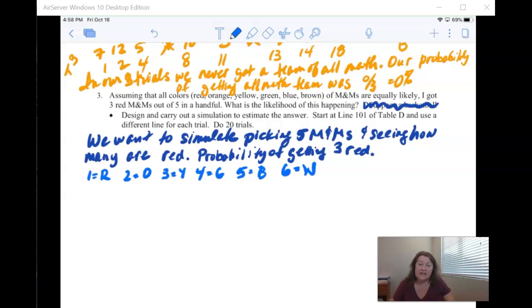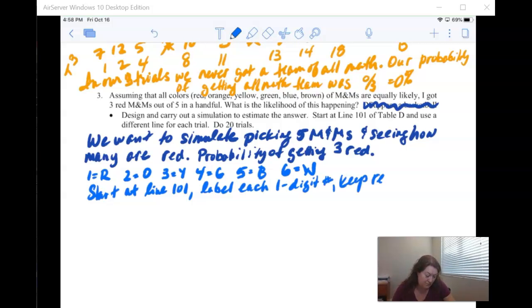Okay. So now this time when I use a random number table, it's going to have all the digits in them. So in this case, I'm going to say start at line 101, like they said, line 101, label each 1-digit number. We're going to keep repeats, but ignore any digit that is, so we're going to ignore 7 through 9, right? Because they're not going to fit on our plan, all right? All right, so here we go.